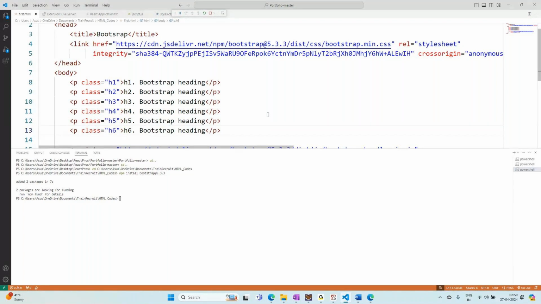What is this H1? It's a class. What is this H2? Now we are applying H1 styles to a paragraph. Up to now we know that H1, H2, H3, H6 are headings. Did we ever use H1 for P? Never. But now we are using that H1 class on P.